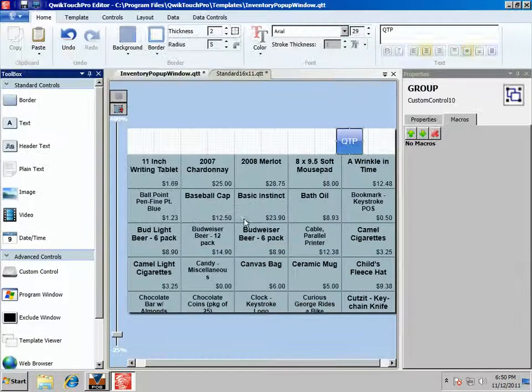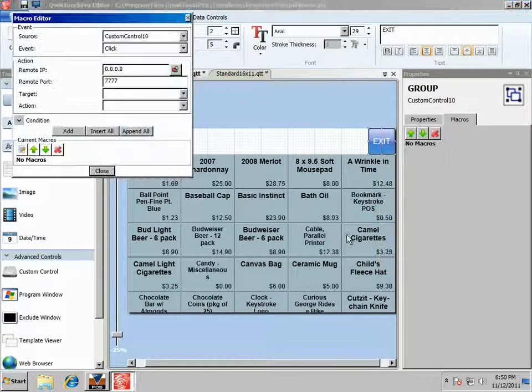We'll do gel button 1. And again, that's just a button that I've already created, so I don't have to go through all the grouping and effort and all of that stuff. It's going to be our exit button. We'll right click on it and choose macro editor.